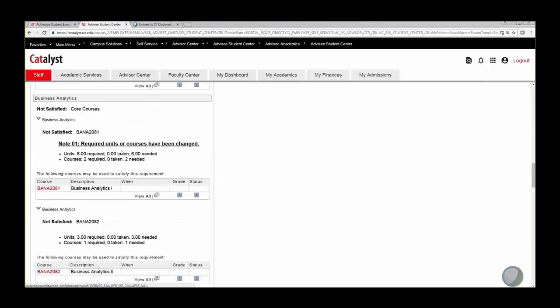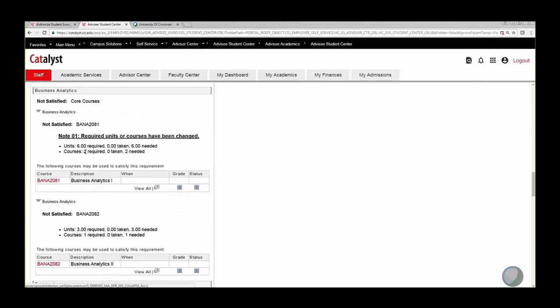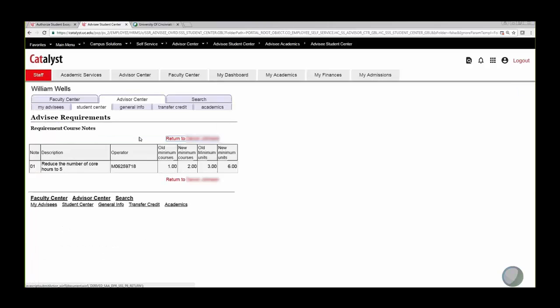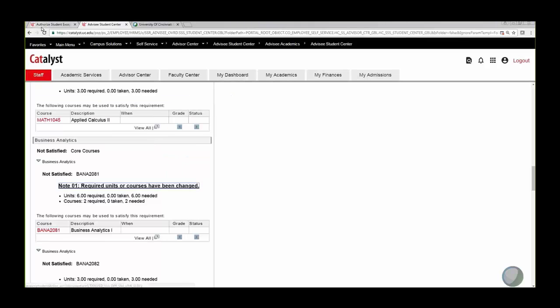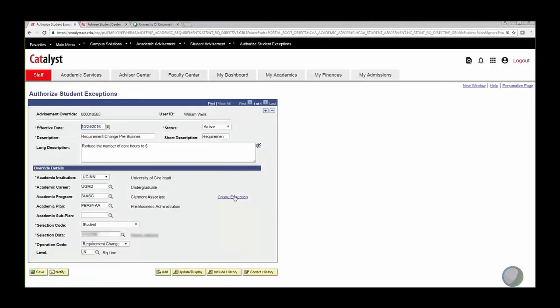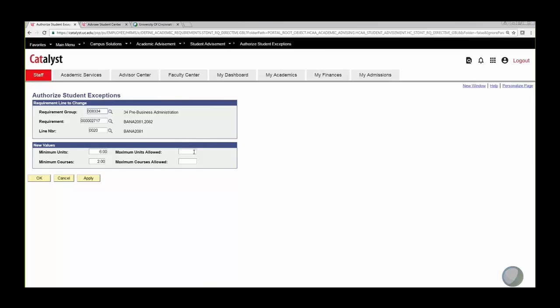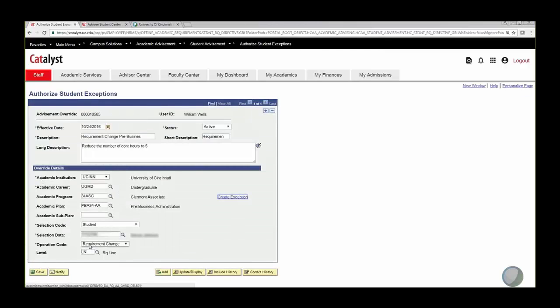So I'll scroll down here to Business Analytics. We can see that there's an increase in units, there's an increase in courses. The max value is never listed for the students to see on the web, so you don't see that. But if you do go ahead and click in, you can see how these minimum units are impacted in your requirement. The only place that you'd be able to go in and see that that max value has been impacted is you'd have to go back to your exception. And when you get here, you would see that there are no max units that are listed now, and that means that there is no max operating on this particular line, which is useful to see.